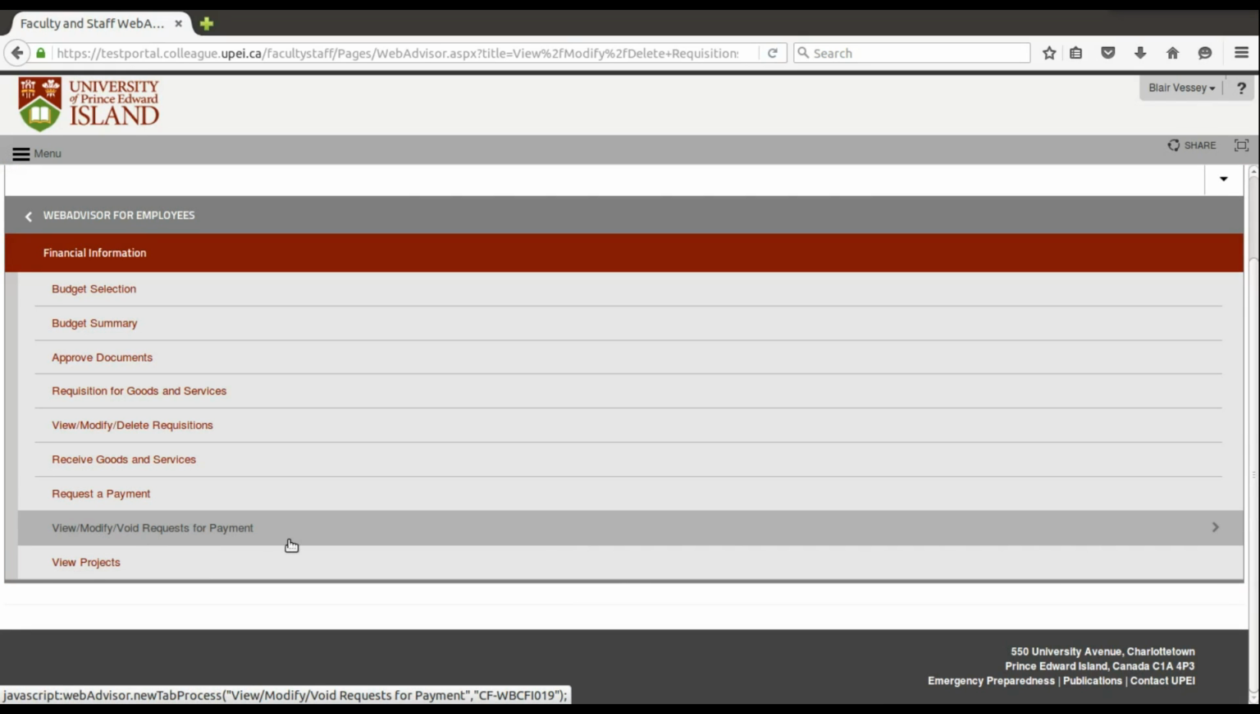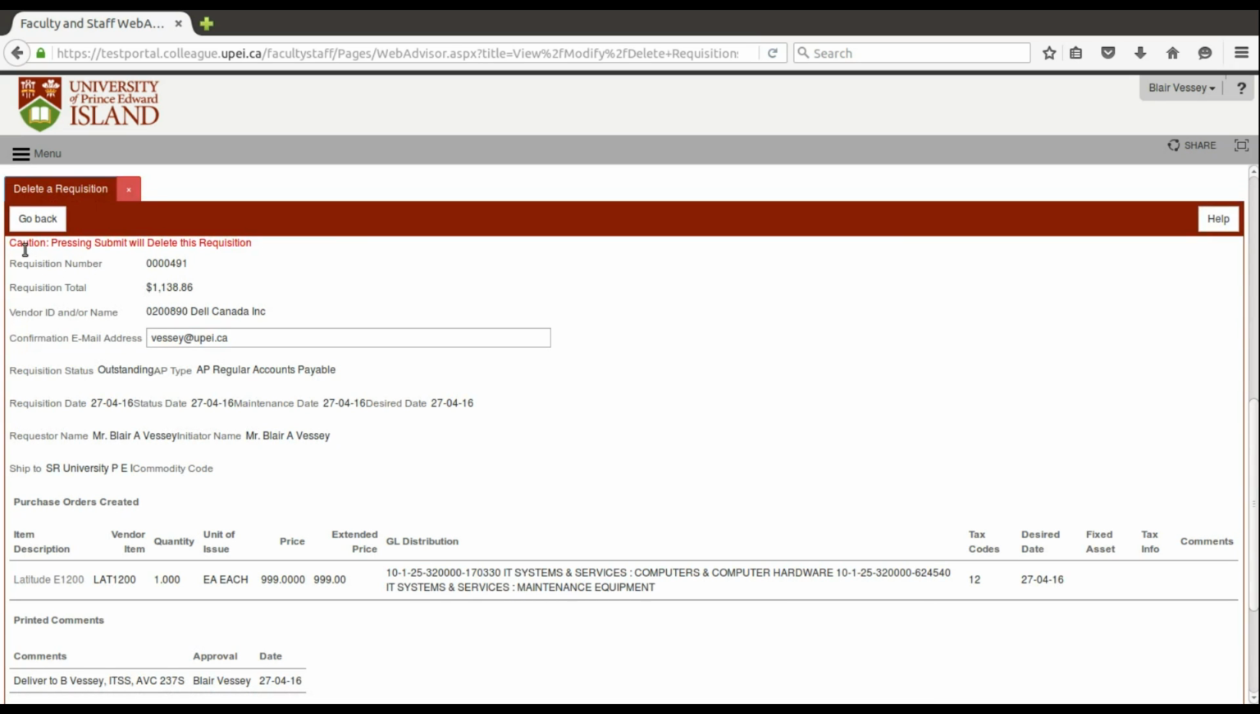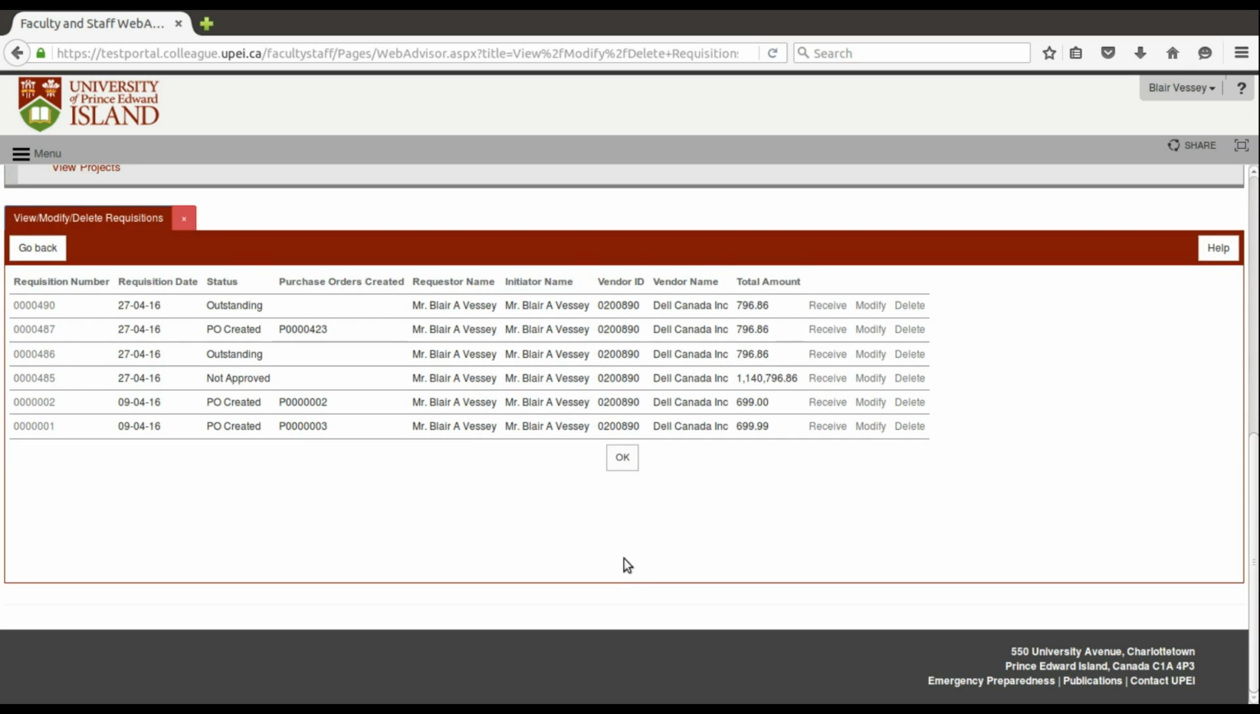Now, there may be times when you want to remove an entire requisition, so not just adding or deleting a line on a requisition, you want to delete the whole requisition. And that's what this delete choice is for here. So I'm going to take this requisition that I have been working with in this demo, and I'm going to click delete. And it says, caution, pressing submit will delete this requisition, shows me all the details so I can make sure it's the proper one, and then I choose submit. And that's it, that requisition is now gone.